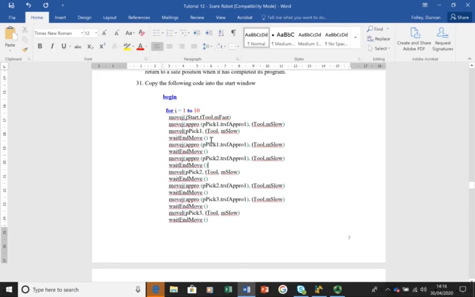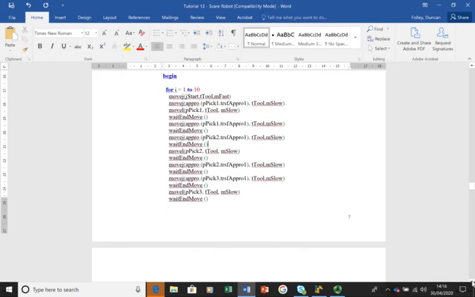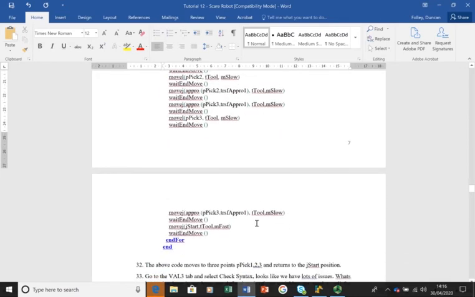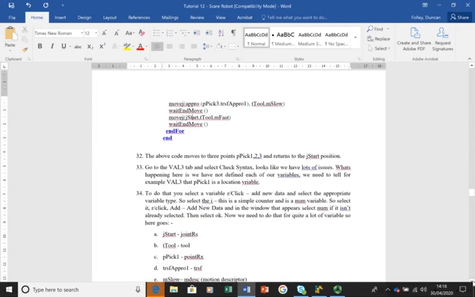So we're going to move to ppit 1 approach, ppit 1, back up to approach, to ppit 2 approach, then down to ppit 2, then back up to ppit 2 approach, to ppit 3 approach, down to ppit 3, and then back up and then go to this start place, where it's a safe location. So it's not a particularly challenging program.